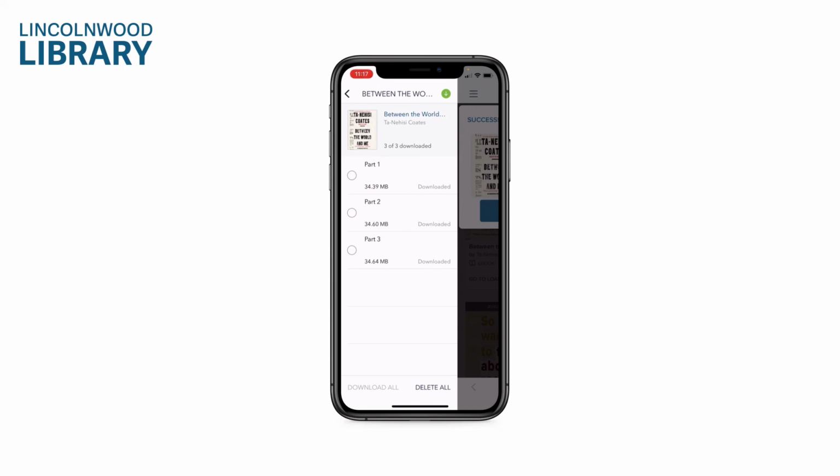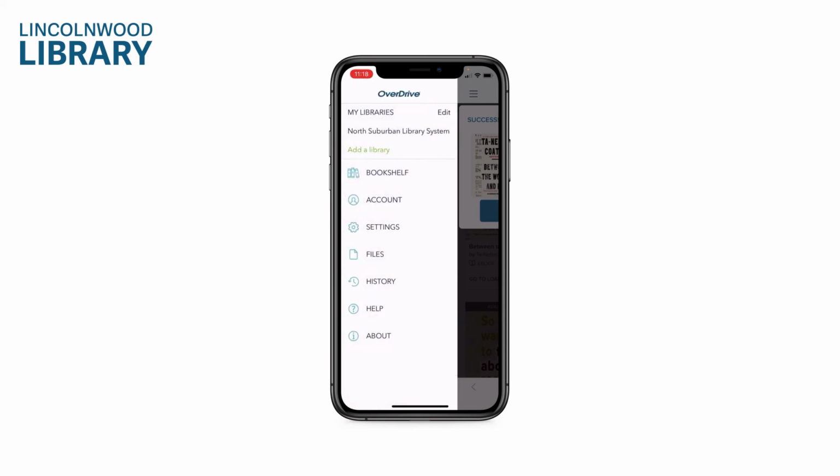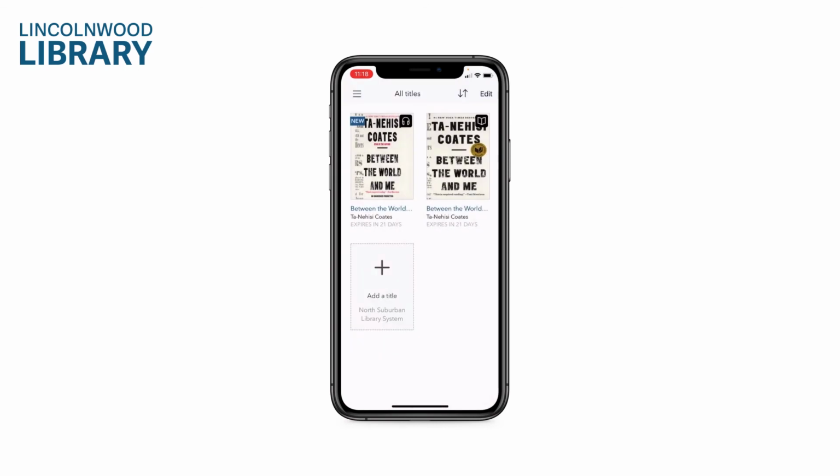So there we go, it downloaded. Now, if you've read a certain part of an ebook and you need to free up space on your device, you can press it in this menu and delete. But I do not want to do that now. So I'll press back and back and back to my bookshelf.